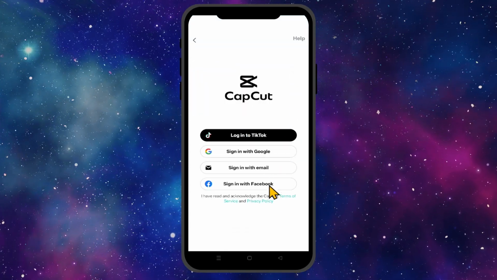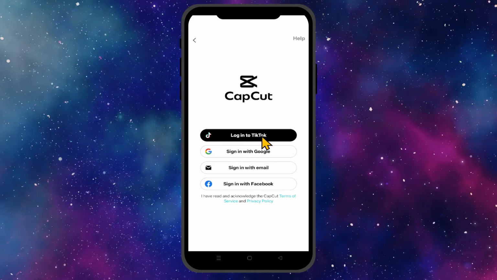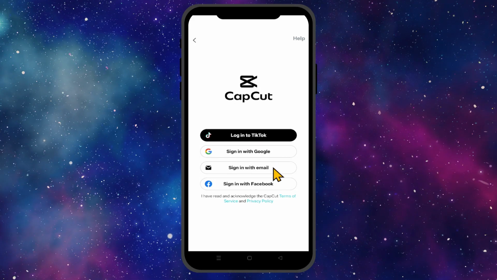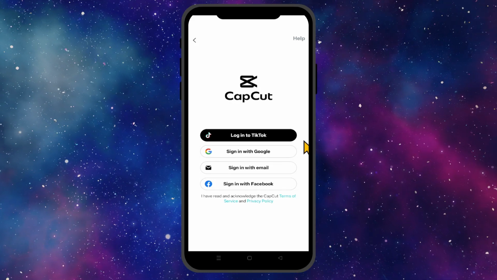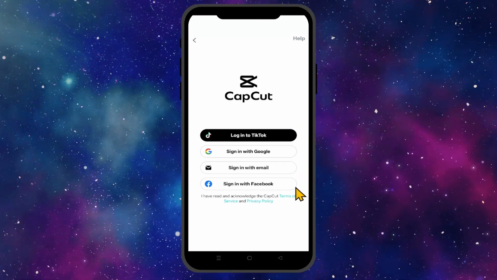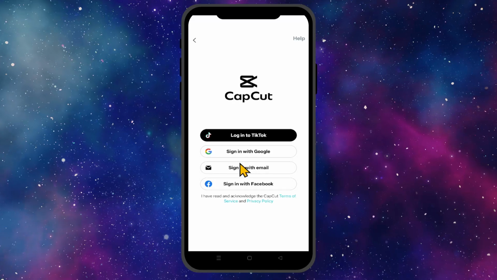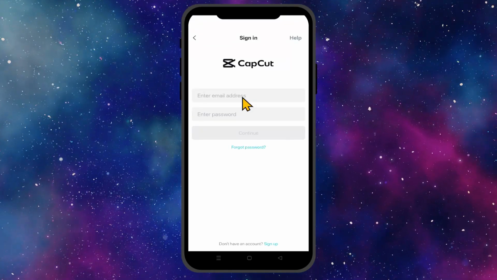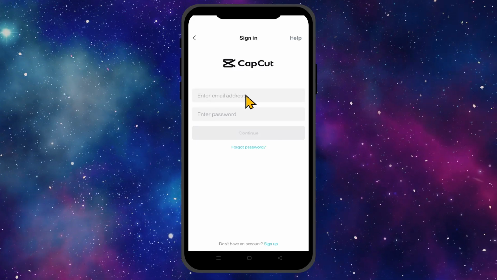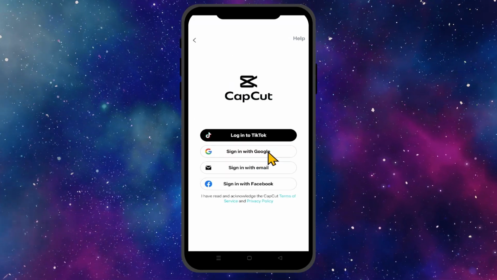And now you have various different options, such as logging in with TikTok, your Google account, or your email address as well as Facebook. Now, if you have a previous account, then you can proceed with the appropriate sign-in method. But if you wish to create a new one, you may proceed with whichever method you prefer. Just provide your email address and enter your preferred password if you wish to do so, or you can directly use your Google account as well.